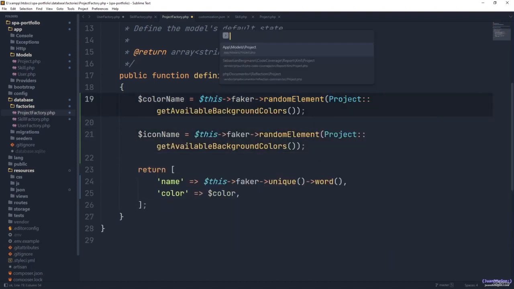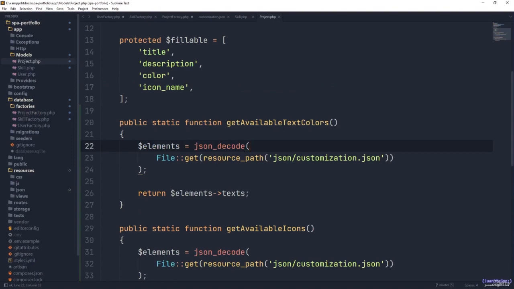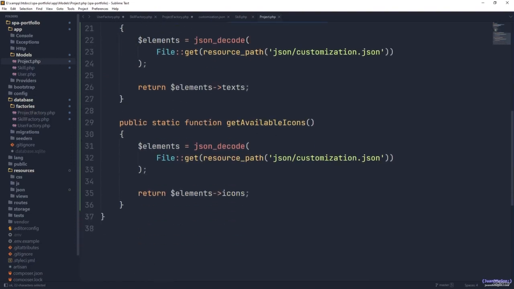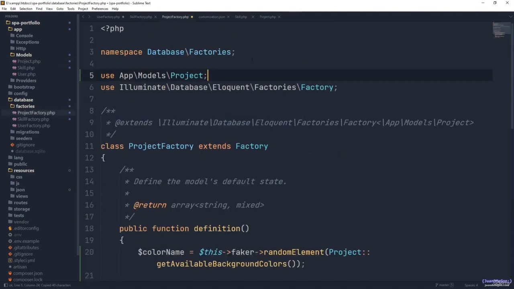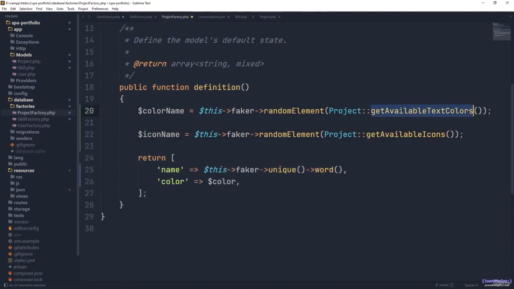And of course, we need to import the definition of project coming from app models project, as you can see here. Now, in the case of project, we have get available text colors and get available icons. So let's replace it here. Get available, there it is, available text colors and get available icons. And now let's start with the actual attributes.